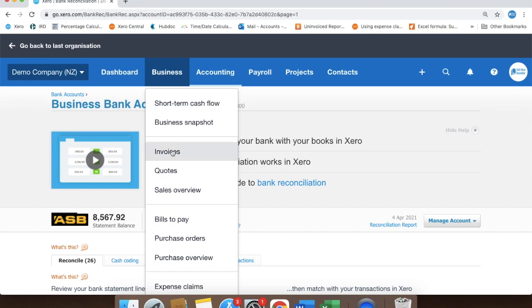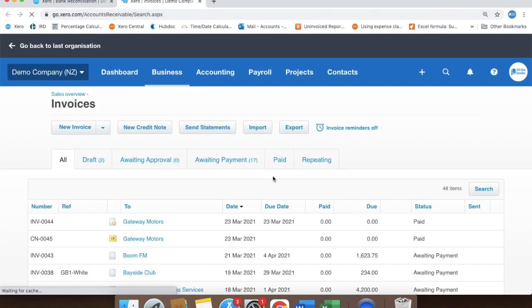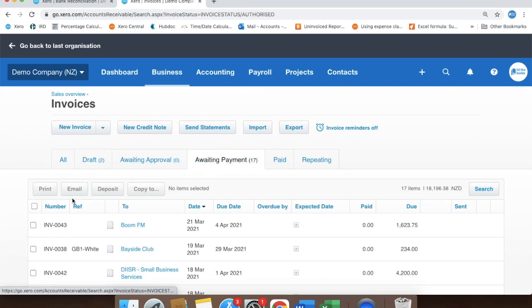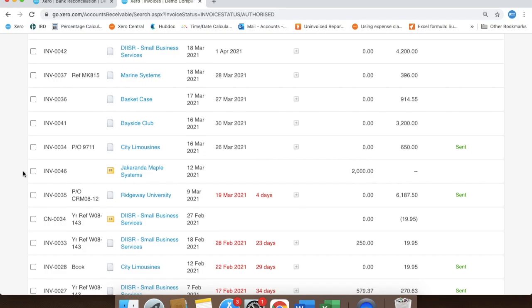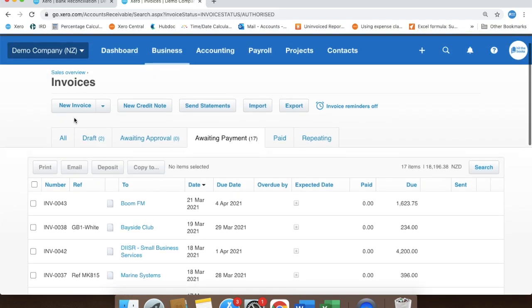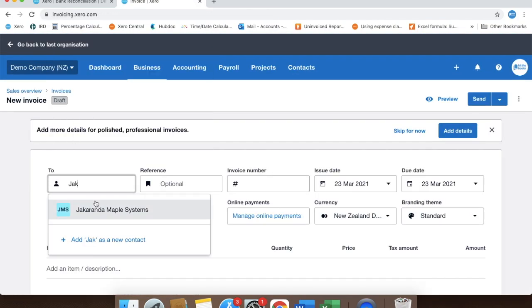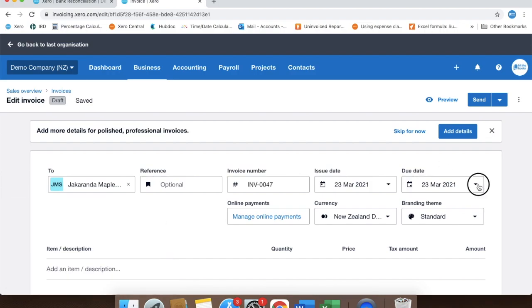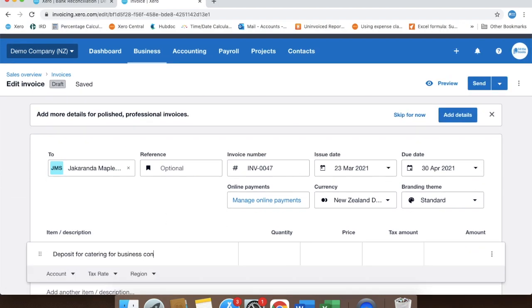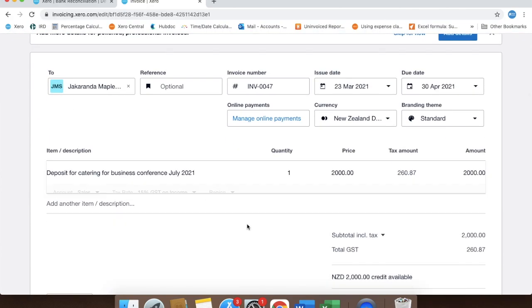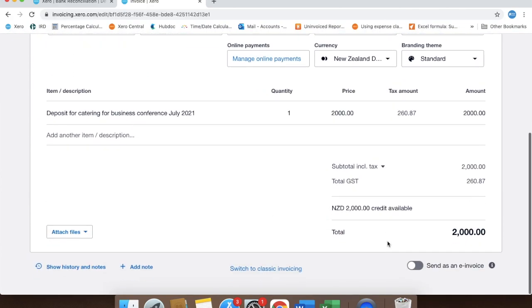You'll then see the prepayment sitting in the Awaiting Payment tab of the Sales screen. When you eventually create an invoice for the customer, you can apply the prepayment to it like so.